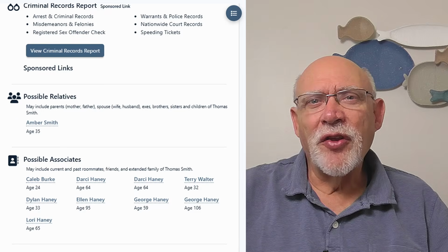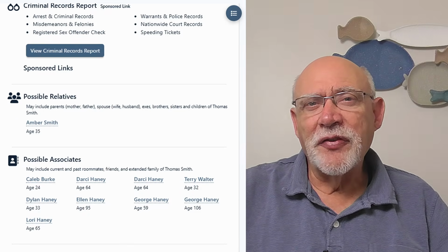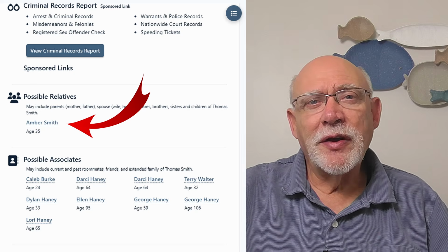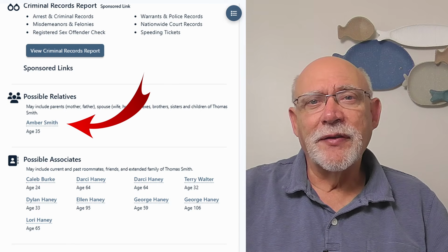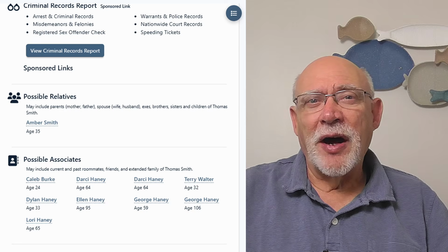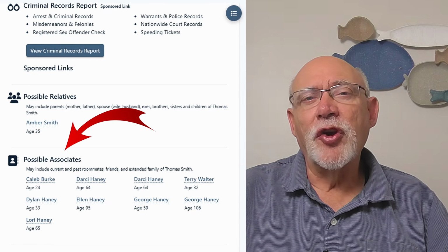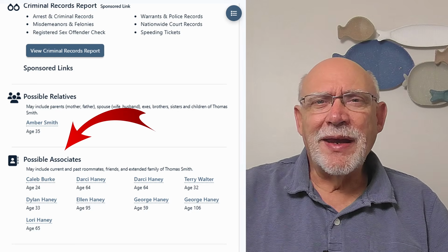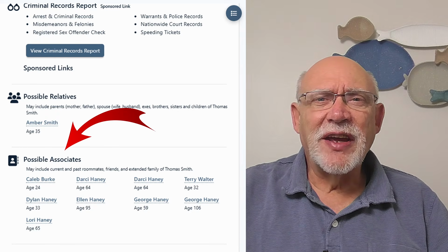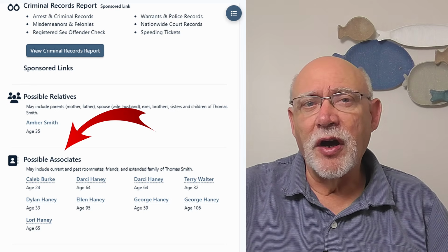The next sections are the relatives and possible associates sections. In the relatives, there is one relative, a female, age 35. So what can we derive from this? Yep, this is probably his wife, as she is a similar age. In the possible associates section, there are several, 9 people, who are known associates. But what does that mean, possible associate? Well, this could mean that they're friends, neighbors, extended family, past roommates, co-workers, or any other type of an associate of the subject.